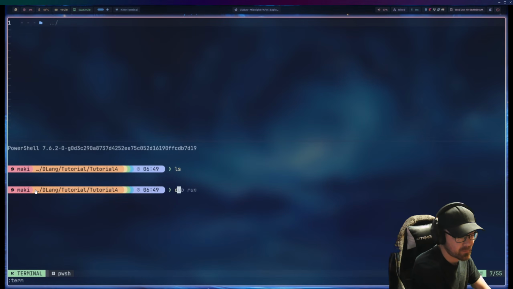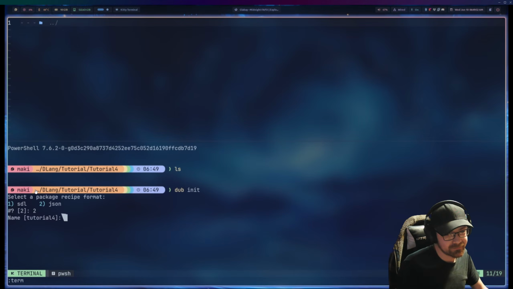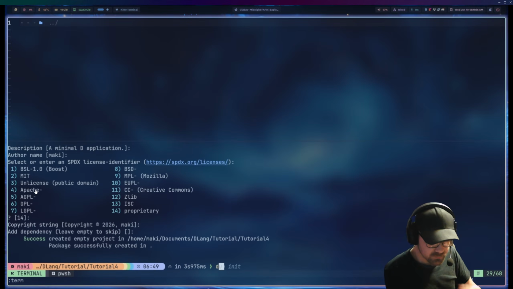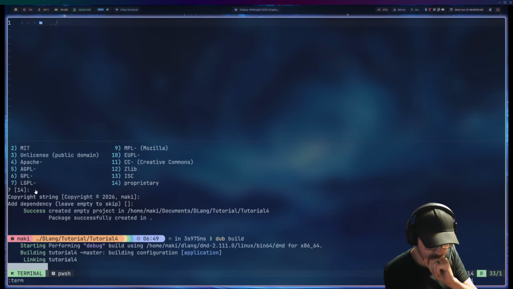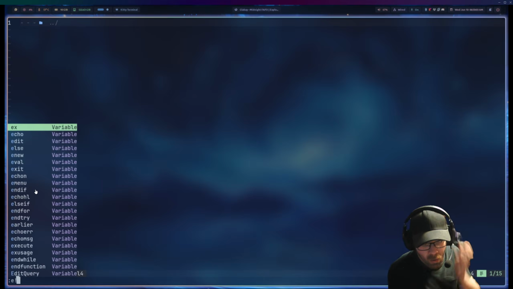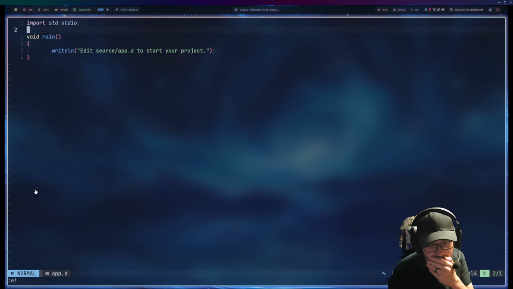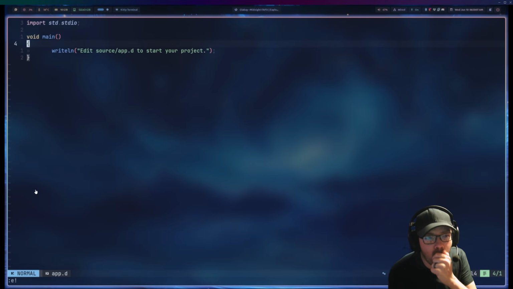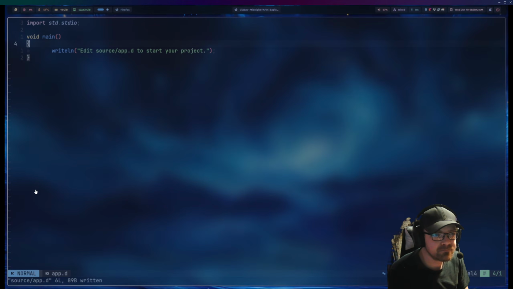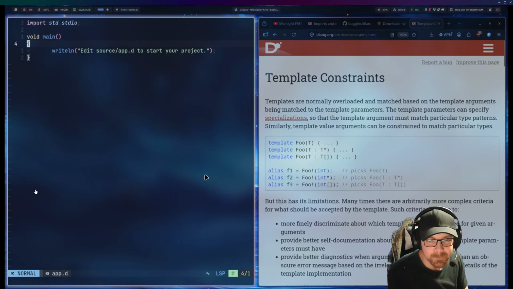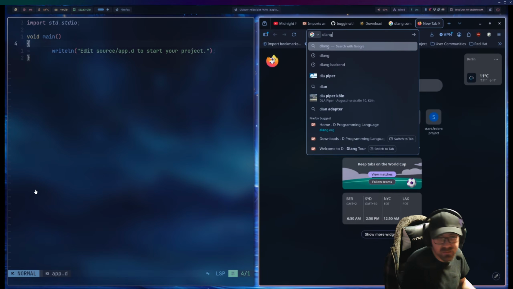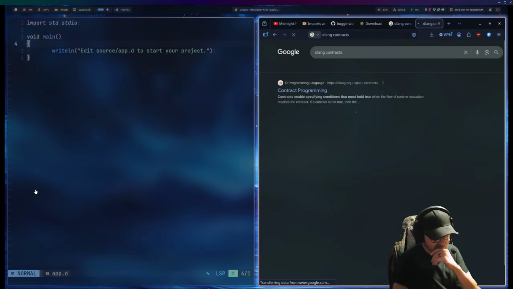Okay, let me just see dub init. I think I want JSON. The rest doesn't really matter. Dub build. There we go. Source app.d. There we go. Okay, so template constraints. Is this what you mean? No, you mean contracts, maybe? Yeah, contracts. That's what I mean. Thank you.